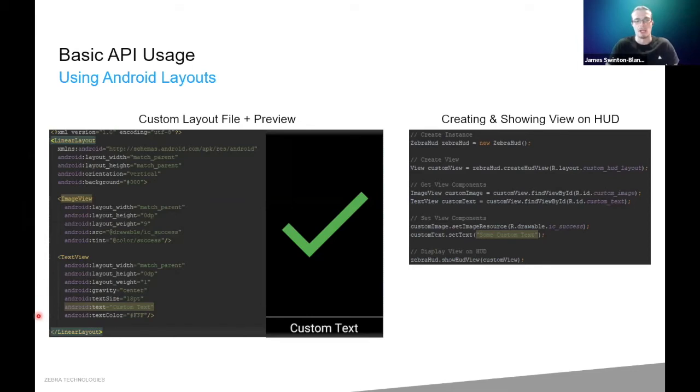So this is quite a simple, basic layout, but obviously this could become arbitrarily complex depending on your particular use case. And then over here on the right-hand side, we see how we would actually use these APIs and display this content on the HD4000. So the first thing we need to do, before we use any APIs, is to create an instance of the Zebra HUD object, which we do there.